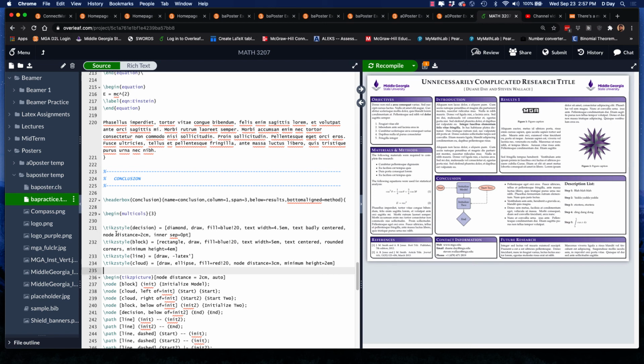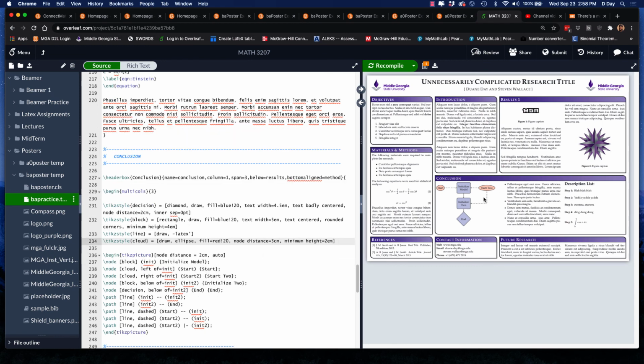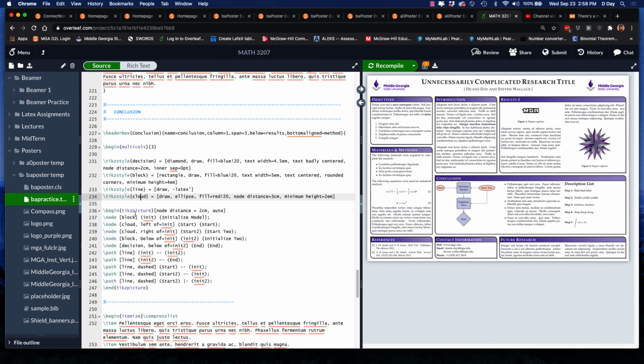The TikZ style is something you haven't seen before because we didn't cover this, but it's a way to pre-draw a shape and then to be able to call forth that. So it says TikZ style decision, TikZ style block, TikZ style line, TikZ style cloud. These are definitions of the actual image there. And then in the begin and end TikZ picture, you'll notice the word block, cloud, decision, line, and that's how they've started to draw the image. So it's another way you can draw a TikZ image like that.